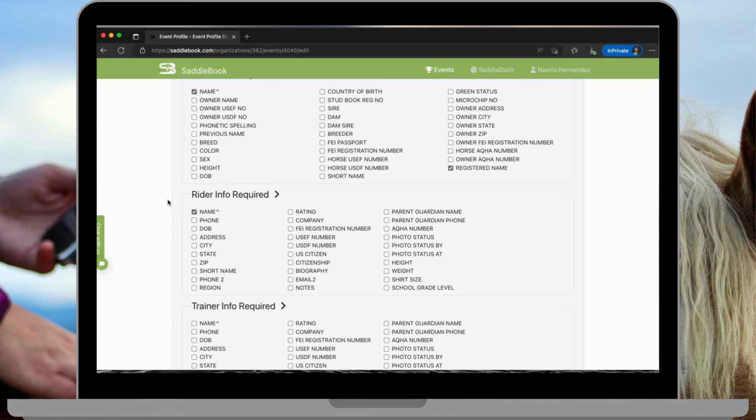For your rider info required, we always recommend adding the phone, date of birth, address, city, state, and zip. And once the writer has already provided this once to you, they don't have to go in and update it each time that they do an entry. This information is saved to their Saddle Dash and will automatically populate based on your requirements. Email address is already automatically collected because this is an online entry platform. So you'll always have their email address.